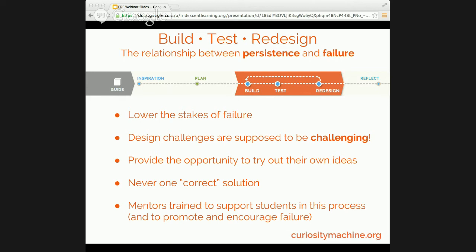So the expectation and stakes of failure are set by the type of activity as well as the feedback that we give to students about the activity as they go. So one of the things I like to do at the start of a session is really set the expectation that we are not going to get this right the first time, and that's going to be okay. Our design challenges are really constructed to be challenging, so we don't believe a student should be able to complete the activity on their first attempt. But through careful reflection and redesigning and support of mentors, they should be successful by the 4th or 5th try.